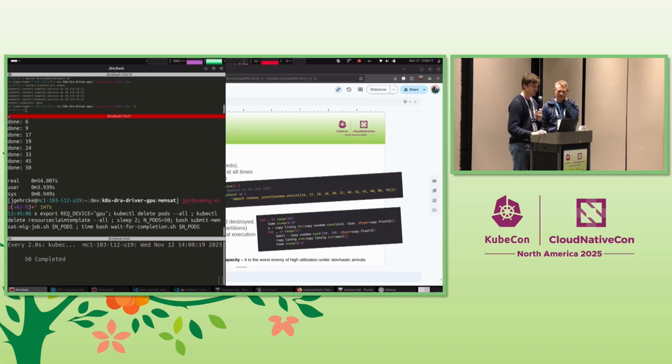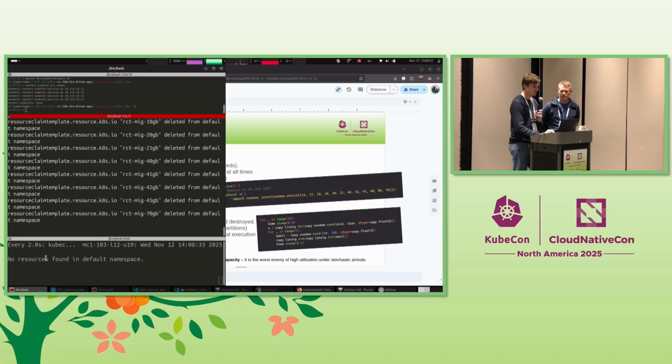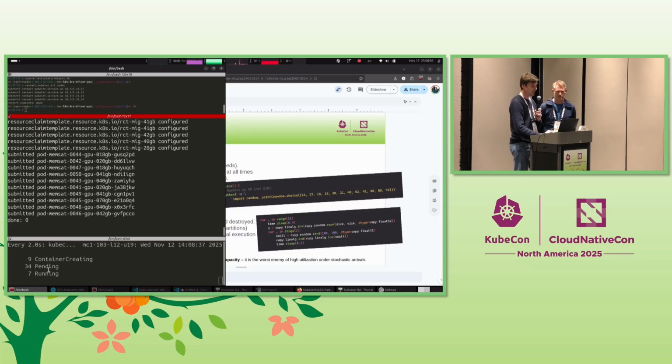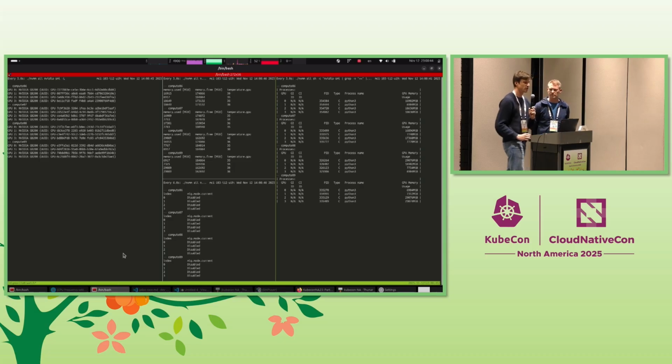For starters, I just want to run those 50 jobs on full GPUs. I'm just going to hit enter here. It's deleting, and now in this bottom panel we see 50 pods incoming, already container creating, 7 running, 34 pending. Okay, so we have 16 full GPUs. This is super small, right? You don't need to see the details.